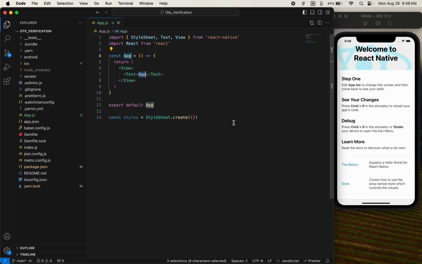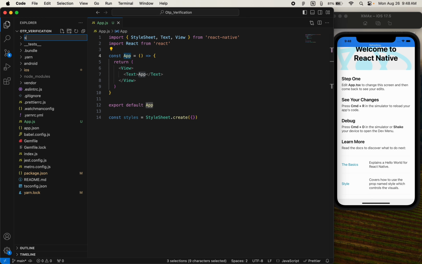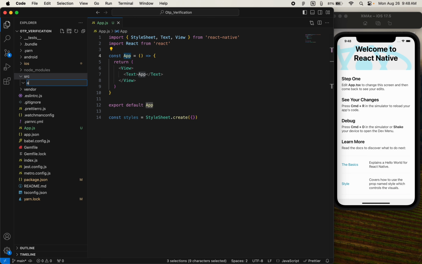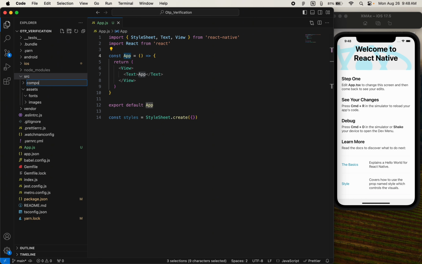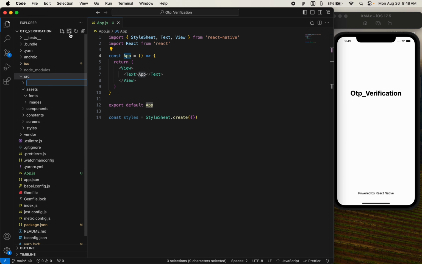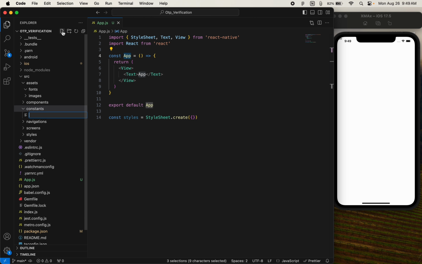First we are going to create our folder structure. For the folder structure, first I'm creating the src folder, then I'm creating the assets folder, and inside assets I'm creating fonts, images, and then I'm creating the components folder, screens folder also, and styles also, and I need navigation also, and a constants folder.